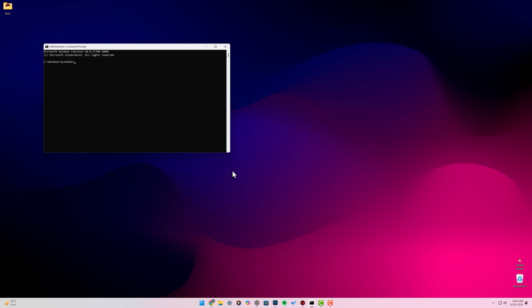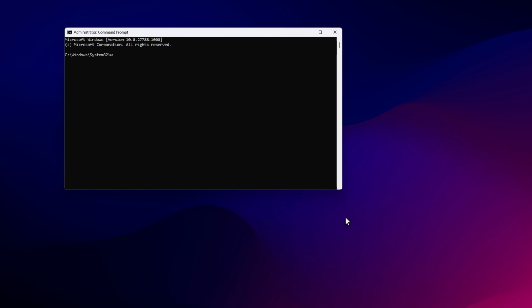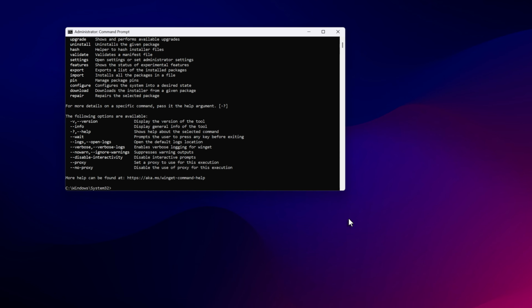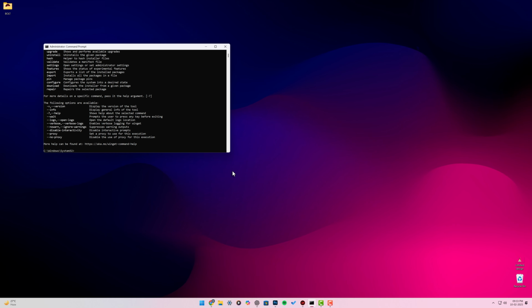Windows now includes a powerful built-in package manager called Winget that can install, update, and manage software easily. To check if Winget is installed, type this command: winget and hit enter. If you see a list of options, you're good to go. If not, make sure your Windows is updated to the latest version.